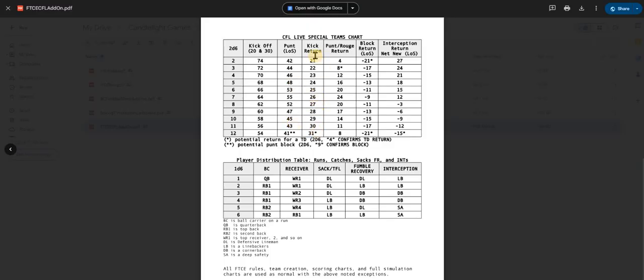Kick returns, the average kick return from where you field the ball on a kickoff. The average punt return or rouge return. So if this is being returned from the end zone, you'll use this for punt and field goal returns. Block returns, when a ball is successfully blocked, this will be how far the ball travels backward from the line of scrimmage as recovered by the enemy. We do not roll for recovery. So in Football Time, when a fumble happens, it's a fumble.